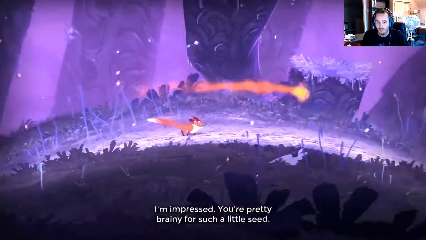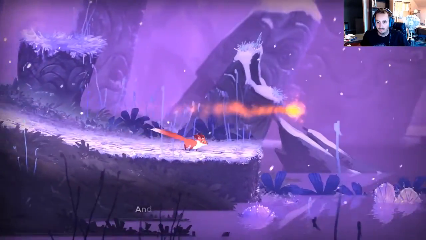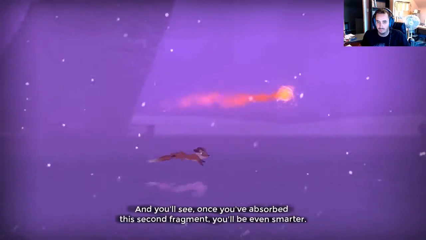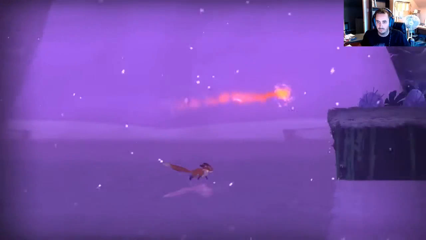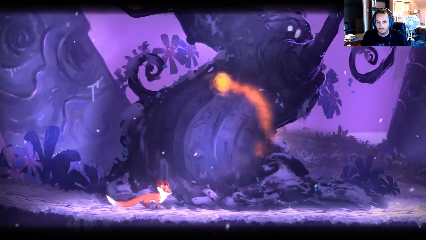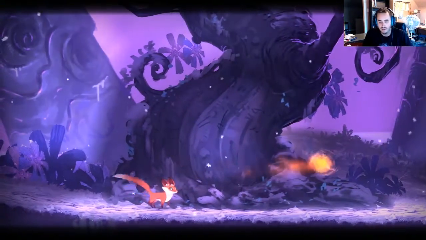It's not pretty brainy for such a little seed. And you'll see, once you've absorbed this second fragment, you'll be even smarter. Going as fast as I can, fragment.